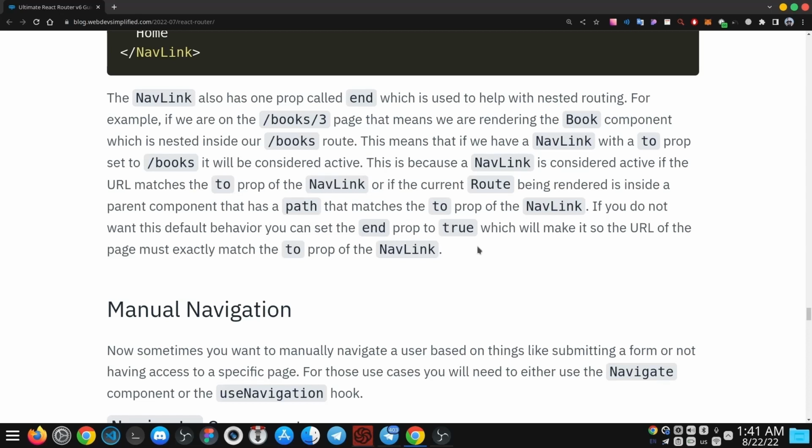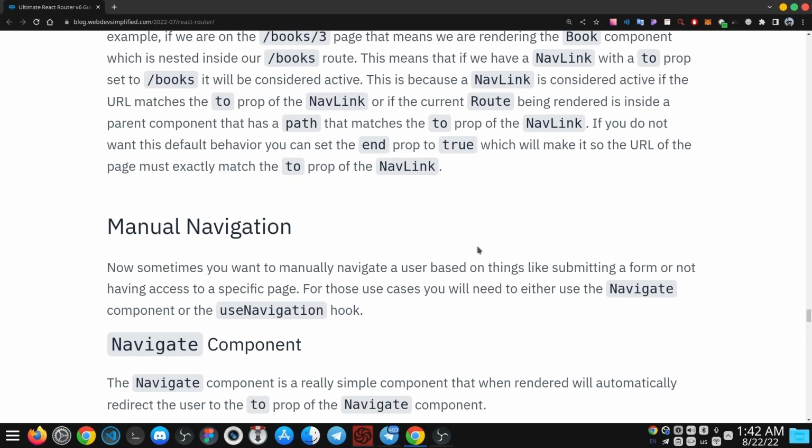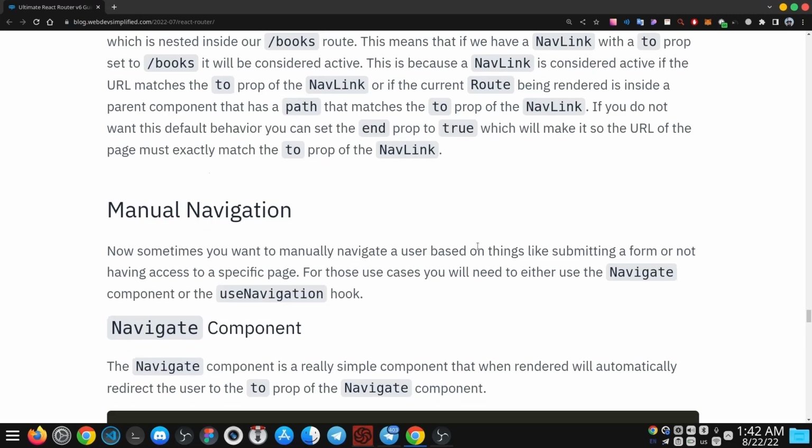This means that if we have a NavLink with a to prop set to /books, it will be considered active. This is because the NavLink is considered active if the URL matches the to prop of the NavLink, or if the current route being rendered is inside a parent component that has a path that matches the to prop of the NavLink. If you do not want this default behavior, you can set the end prop to true, which will make it so the URL of the page must exactly match the to prop of the NavLink.